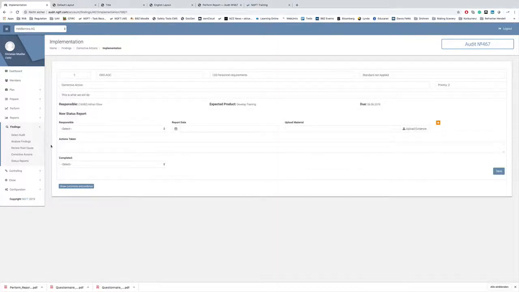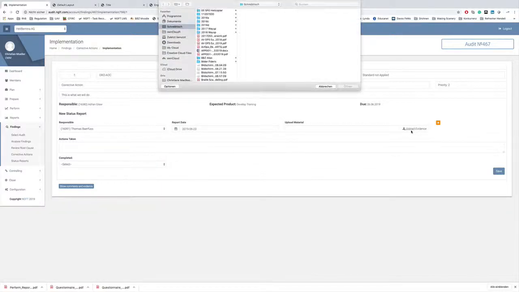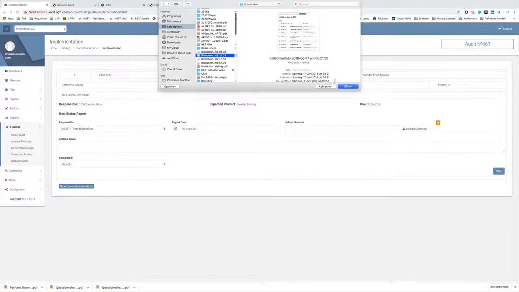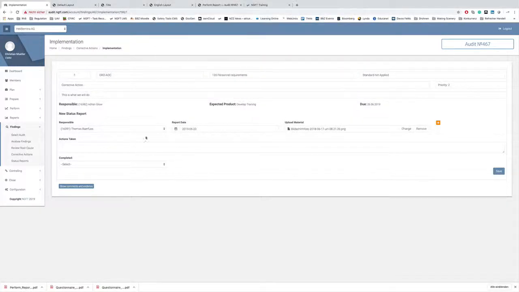You can submit status reports. So you say, this is the person that is responsible for that report. It is today. Again, you can upload evidence as before. And you can say actions taken. If this is a larger finding, you can say, no, it's not completed. You can define a next report, and that way you are able to report on your progress. Or you can say, yes, we've closed it, it's done, and you can save it.